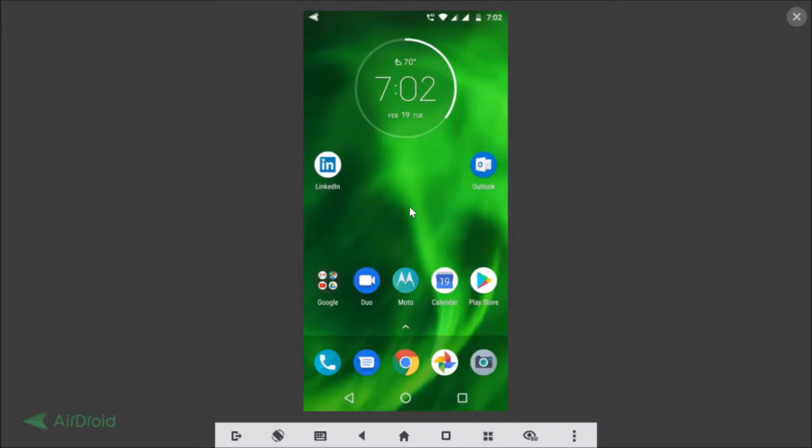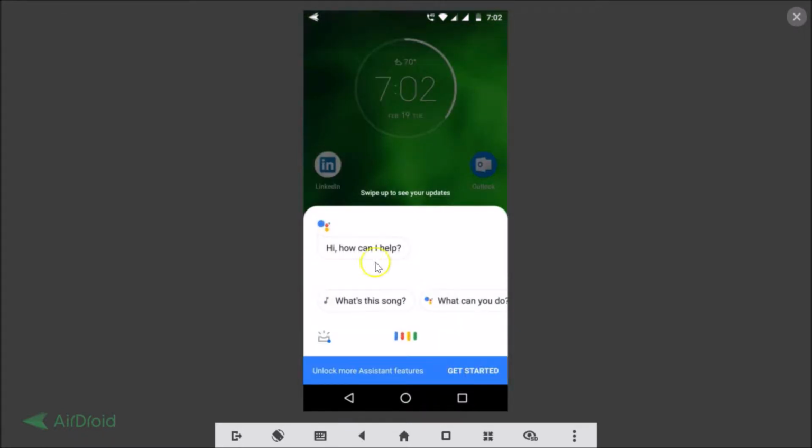Hi guys, in this tutorial I'm going to show you how to turn off or disable Google Assistant and OK Google on your Android smartphone. So you can see that I just said it, so it's now popping up. So let me go back.